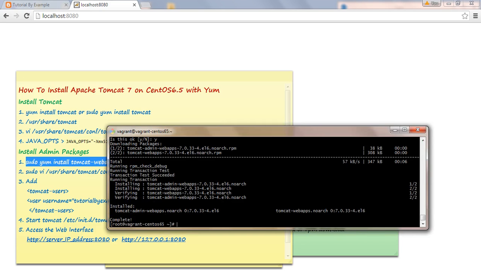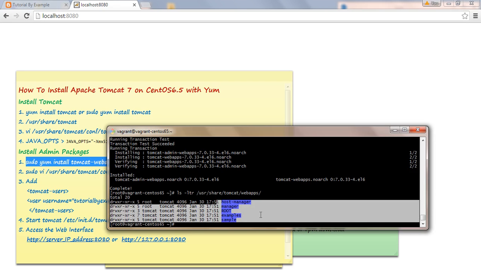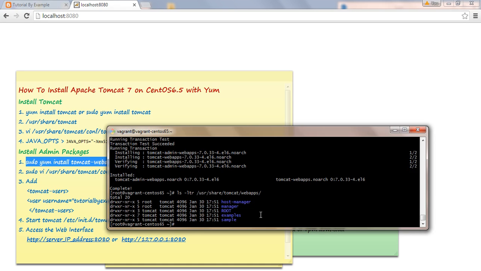Now web apps is installed. We'll verify. Now we got that in web apps: host manager, root, example and sample. After this we have to make one more small change.